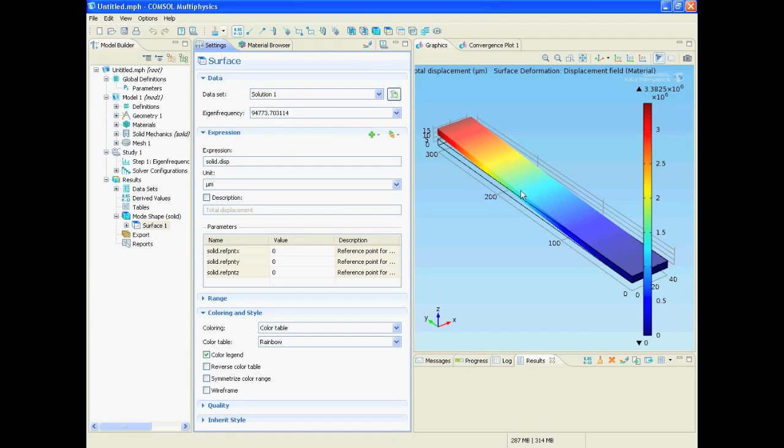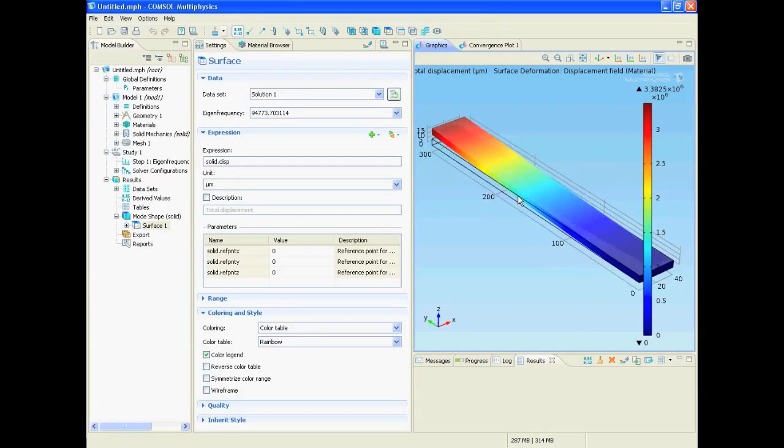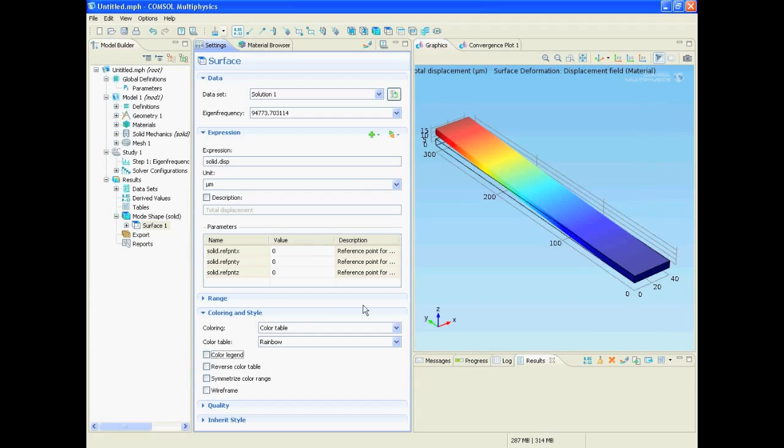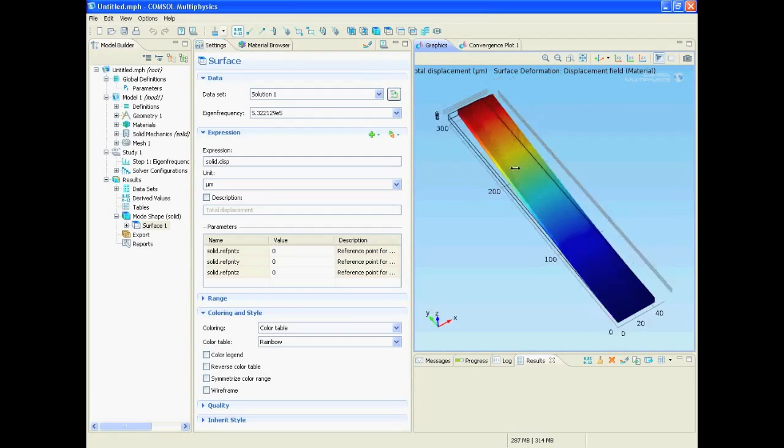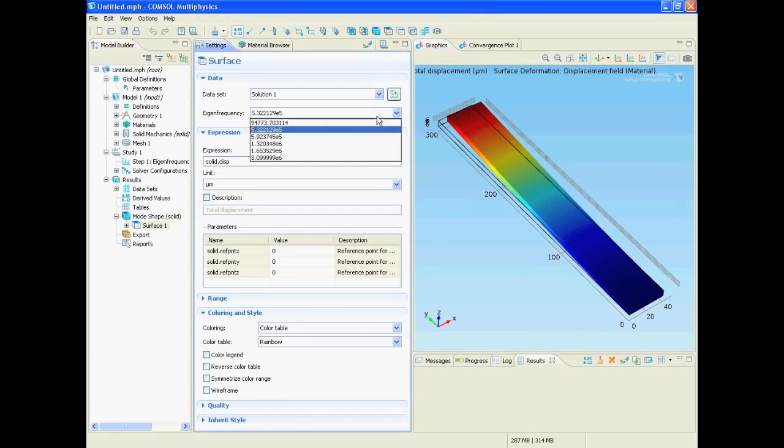Clicking on this little button refreshes the view. Then you can rotate the cantilever. The first and simplest eigenfrequency, as you can see, is around 95 kHz. Here is the side that we fixed, and the opposite side is the one which is bended and results in the oscillation. That's the next possible eigenfrequency, when the beam oscillates to the sides.